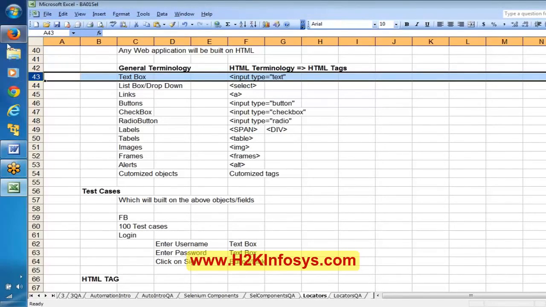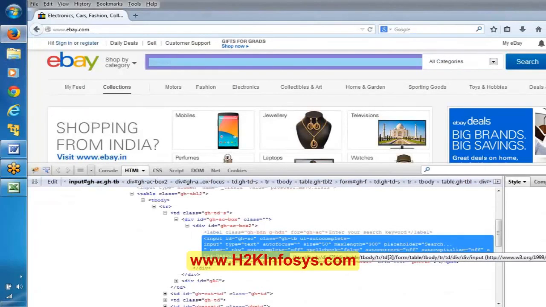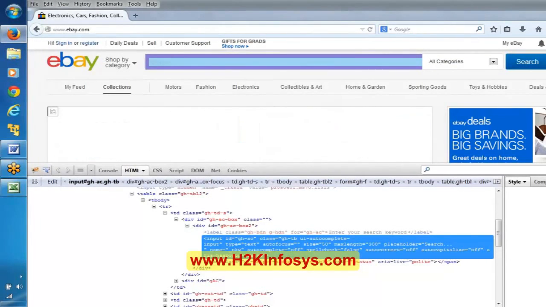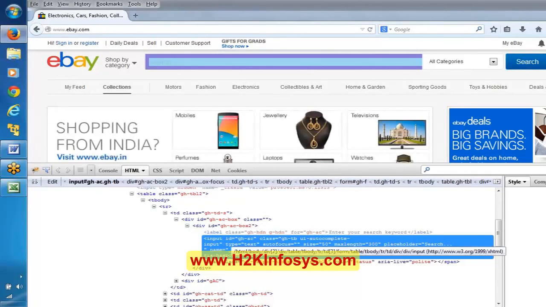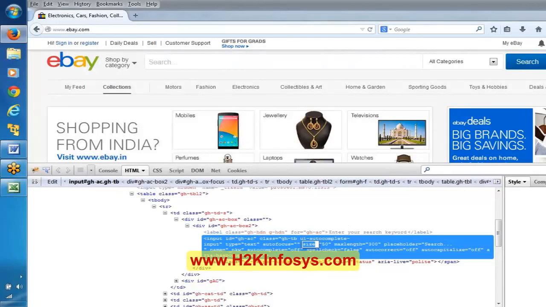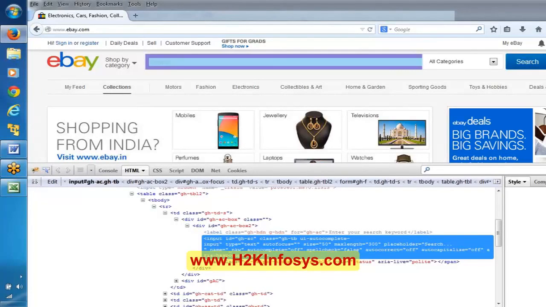Now if you closely observe here, type is nothing but an attribute. Can you all observe type? Here input is the HTML tag and type is the attribute. And not only that, if you closely observe, what is this ID? What is this class? What is this size? Can you guess what all these things are? These are the attributes.